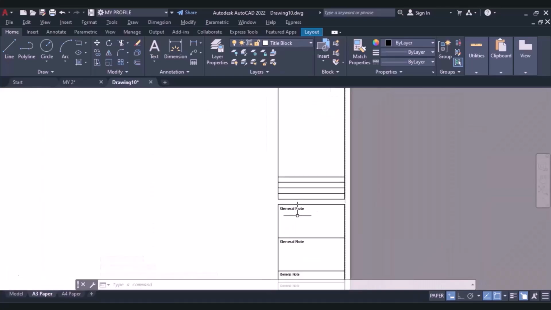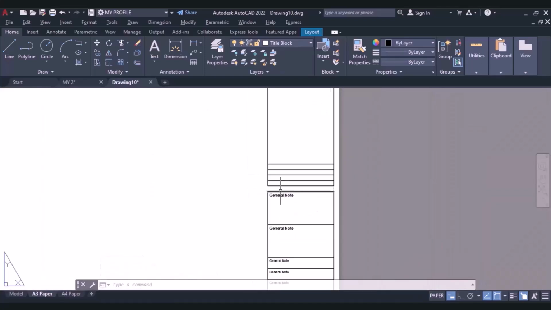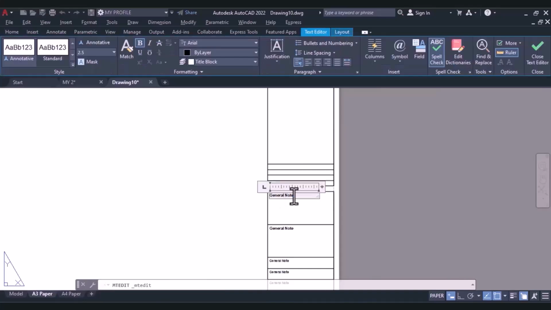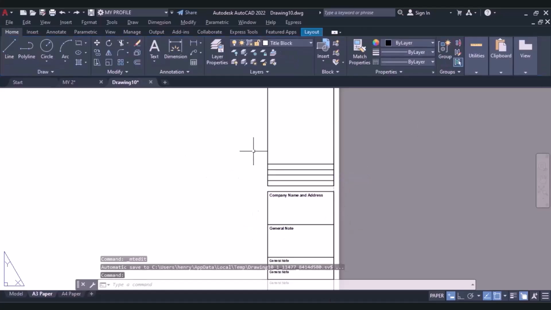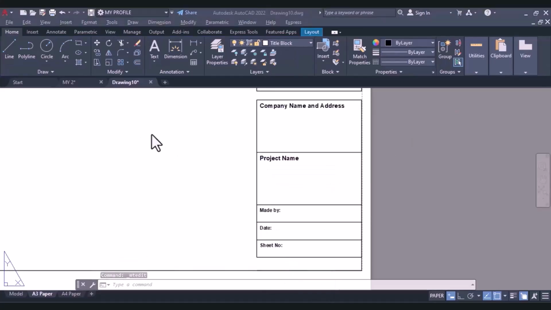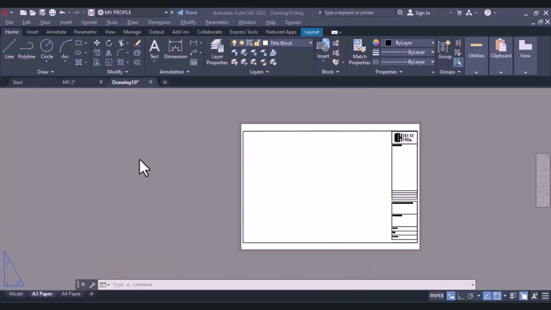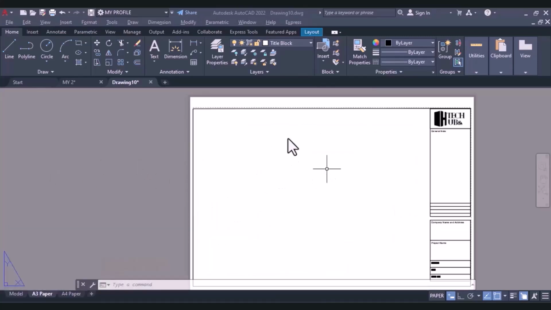So I can go and edit my text section of other parts. So here I'll make here as my company name and address. I'll expand it. Now I'll click OK. So I'll pause this video and customize other text. Now I'm done modifying my text field. I'm done creating my title block.